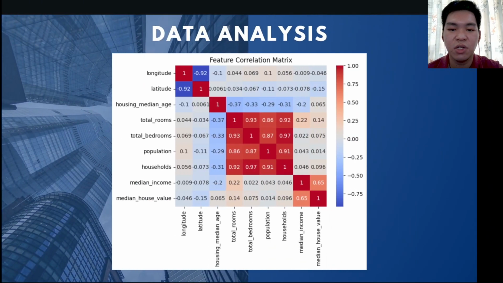Next, this chart is called a heat map. It helps us see how different pieces of information in our data are connected to each other. Each box shows the relationship between two things. The color tells us about the connection. Dark red means a strong connection, and the number in the box is close to +1. Dark blue means a strong opposite connection, and the number is close to -1. White and light colors mean there is little or no connection. The number is close to 0.